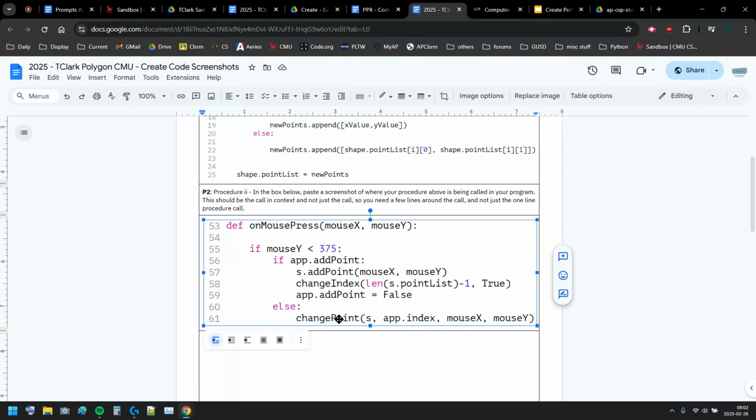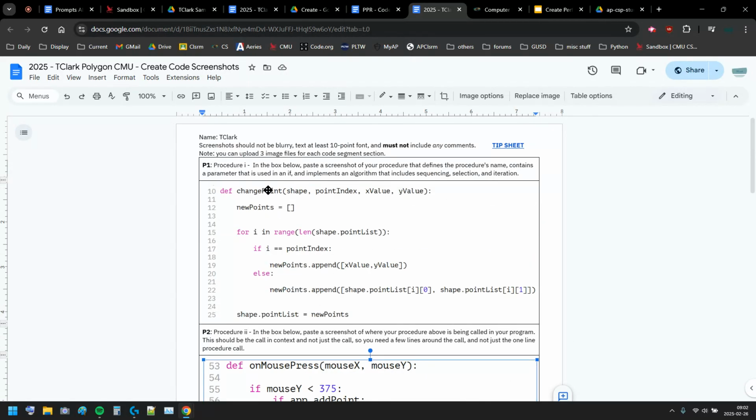So when I write about it, because I have these line numbers in my screenshots, I would say my function that starts on line 10 called the change point, and then so on. And I would talk about, if one of the questions would probably talk about the parameter, how does it affect the functionality? I would say the parameter point index is used on line 17 to see which index it's going to change.